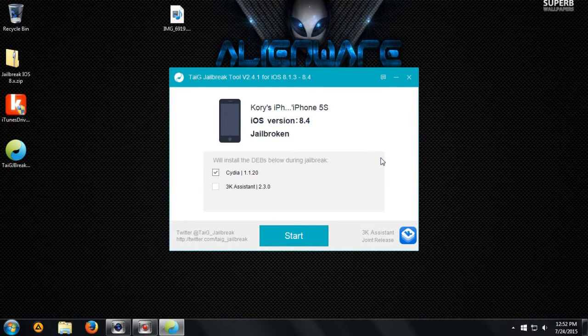I'm sorry. But at this point, you're going to want to uncheck 3K Assistant 2.3.0, and you're going to want to hit start. You want to stay around your computer because if an error occurs, you're going to basically click that error. It'll redirect you to a website, and on that website, it'll tell you exactly what to do to fix the problem with your iPhone to jailbreak it.